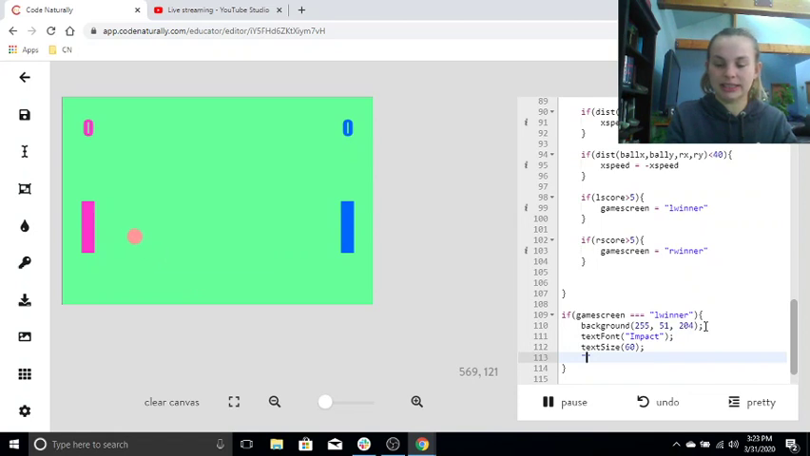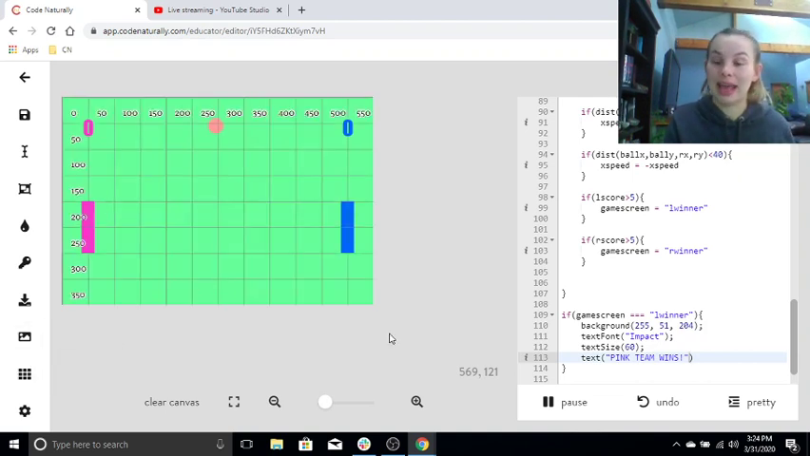And I'm going to make it say pink team. Oh, you guys. Text, set of parentheses, pink team. Let's do all caps. Pink team wins! Exclamation point. And this would be a great place for you to add in a play again button.